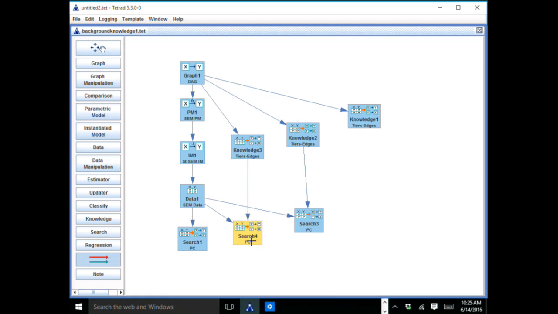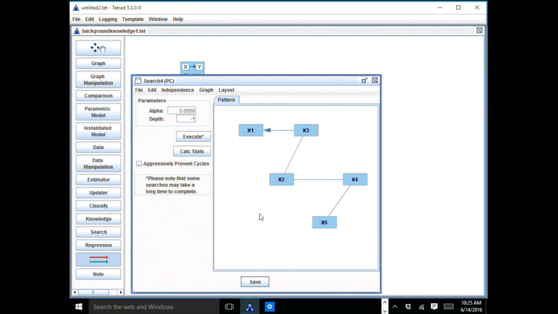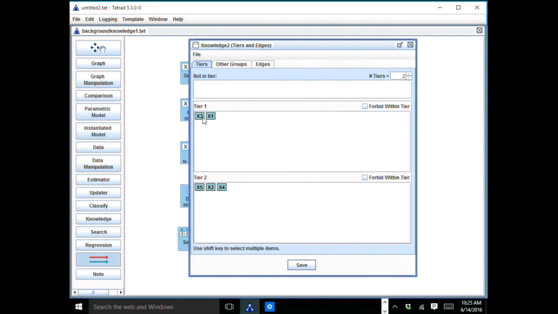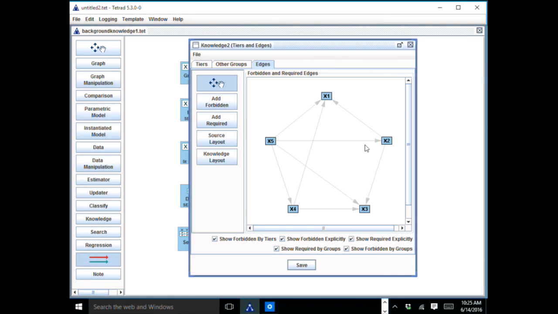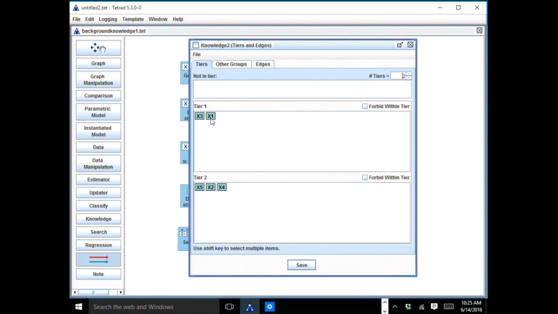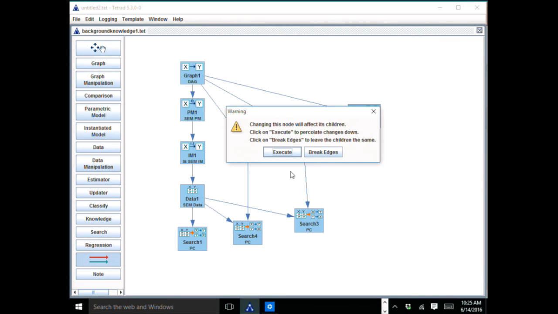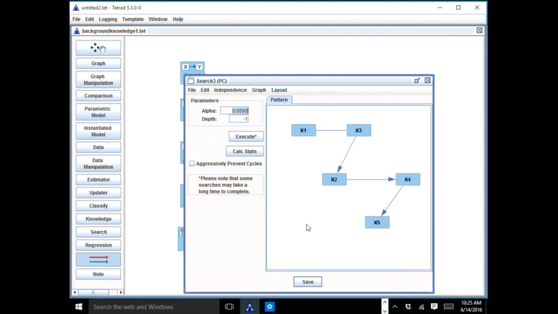If I say execute, now the search produces a graph in which 3 causes 1, which is interesting. Nothing else is oriented, so my requirement that 3 causes 1 had a very small and very local effect. But now let's go to the other situation in which I made these 2 tiers, and that can be represented by a set of prohibited edges. The tiers are this way, so 1 and 3 are in the first tier. If I execute that way, I get this.